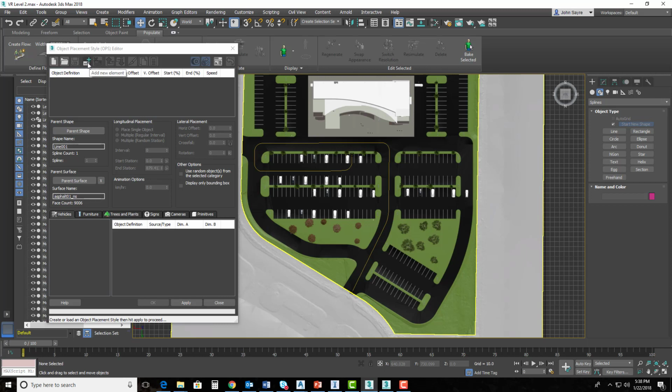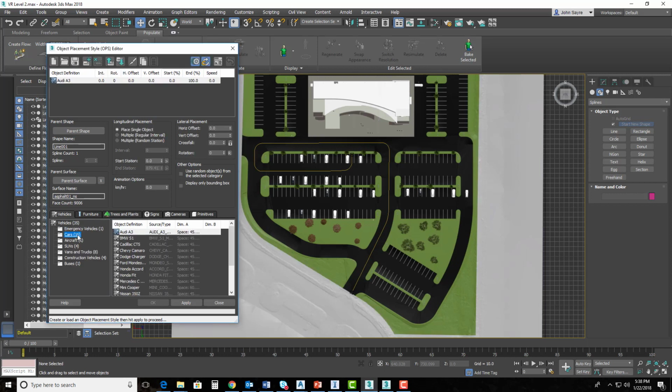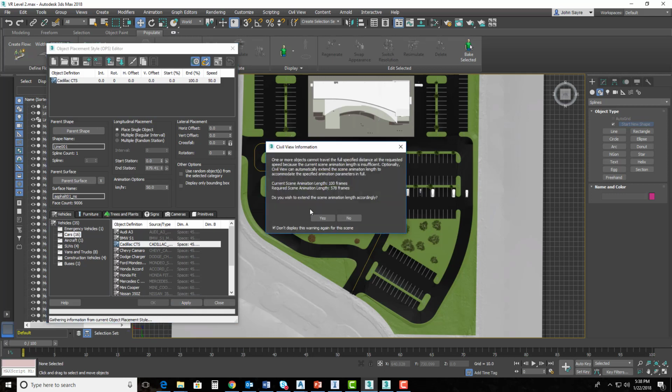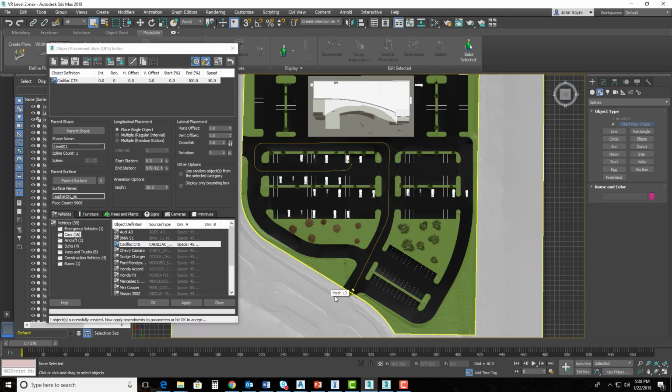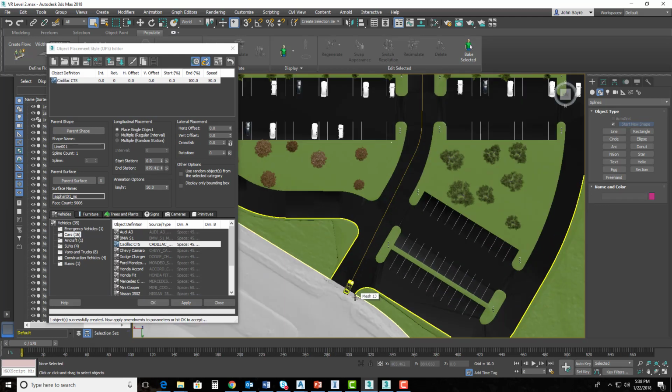Now we need to add an element that I want to push down that line. So I'm going to hit add new element, and I'm going to add a car. I'm just going to use a Cadillac CTS. You can use whatever car you want that's in here. And I'm going to give it a speed. We're going to put it in at 50 miles an hour and hit apply. Now that will give us a dialog that comes up. It's basically just telling us that it's going to adjust the frames here in the animation. Just tell it yes, and our car comes in.